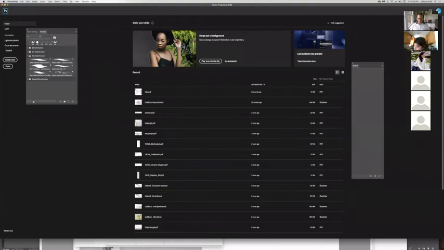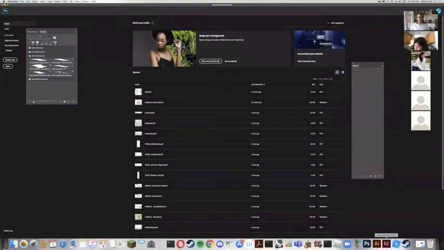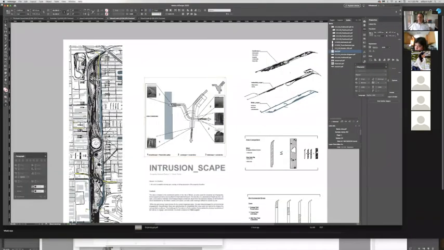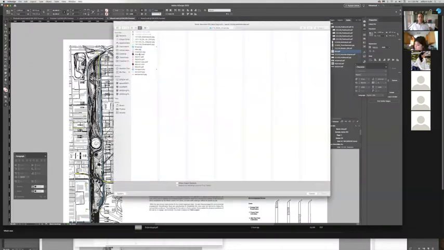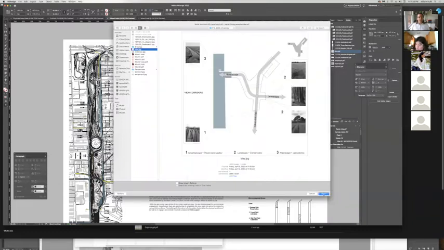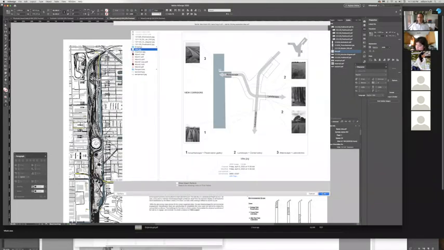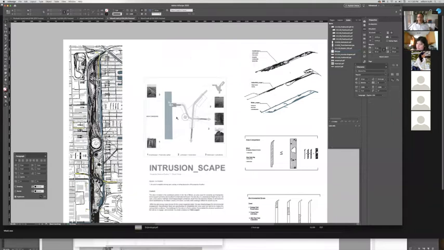And I go back to my InDesign file. It's still there. It's still linked as PDF. I'll right click on this now and I'll do relink. And I find it right there, idea.pdf, open. And now it's a JPEG.